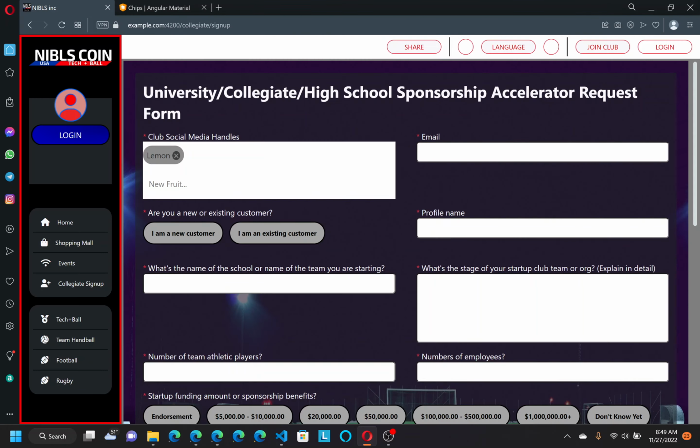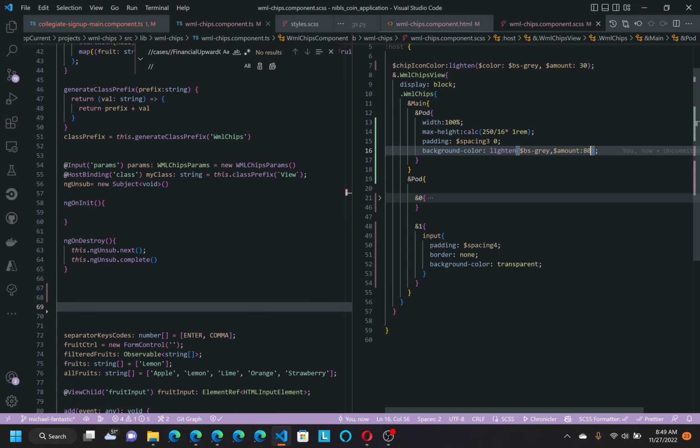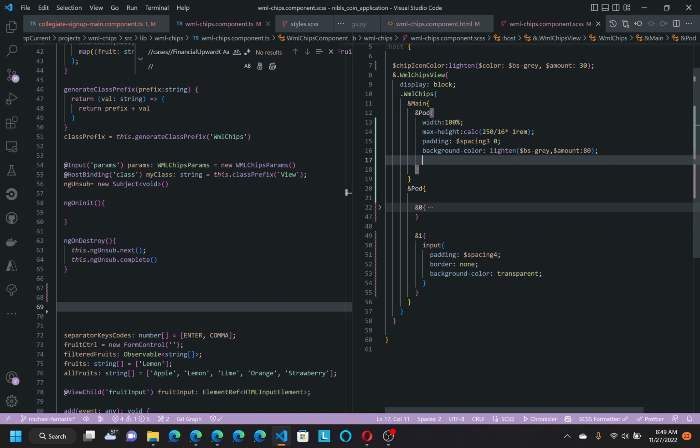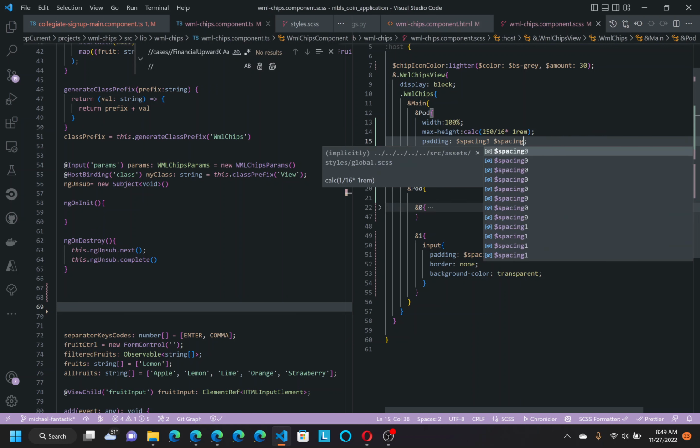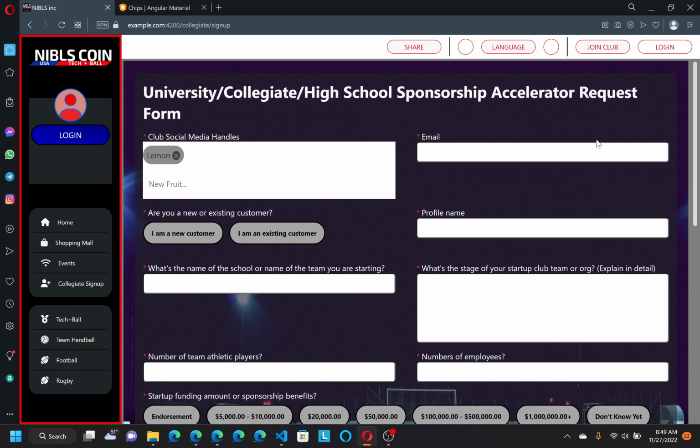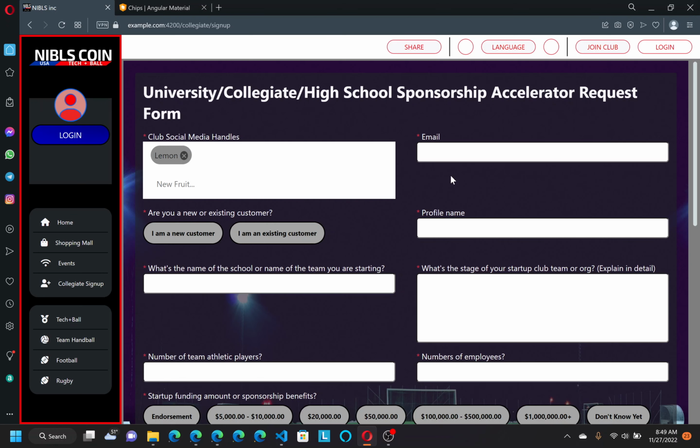So now I see a bit of padding. I've got some padding from the top and the bottom, but no padding on the left. So I want to go ahead and provide that. So I want to say spacing 5 in my left padding. All right, looking a bit broken.